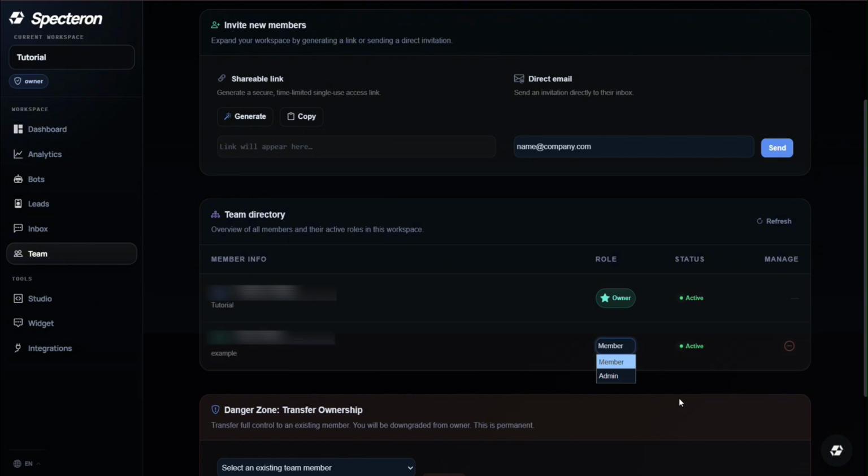A good starting group includes the workspace owner, one technical admin, one person responsible for the knowledge base, and one support representative. This makes the first configuration easier to control and test.